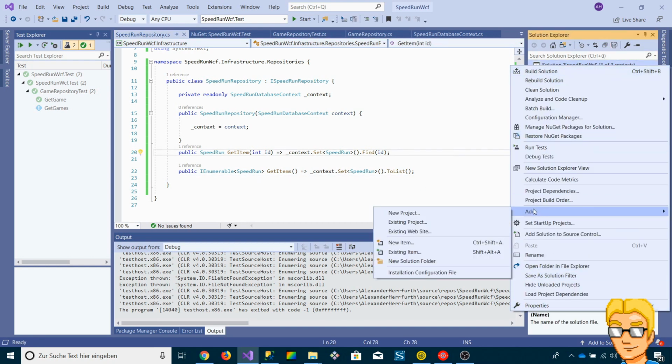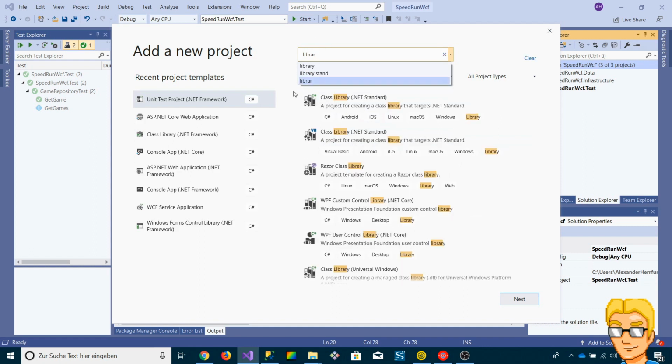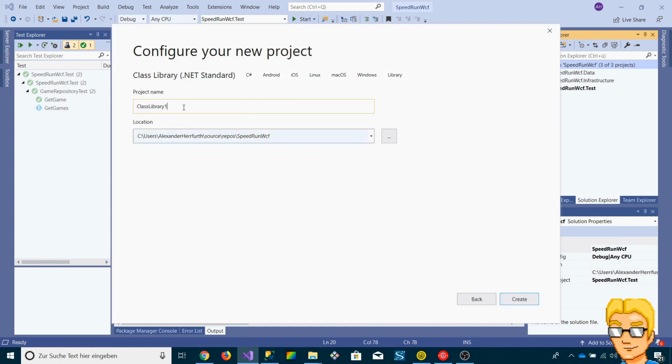Okay, we're going to add a new project, which will also be a library of the .NET Standard, and it's going to be called.